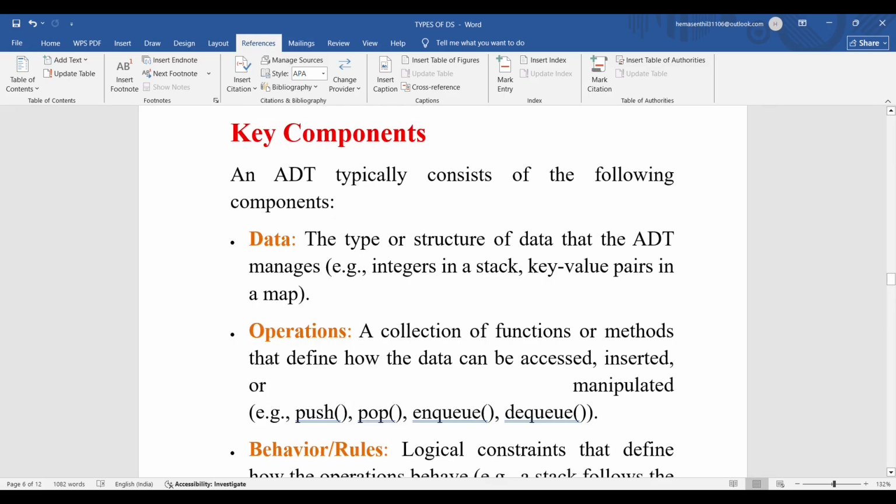If you want to use ADT, then we should understand some key components. What are the components? Totally three components. One is data, then operations, and behavior or rules. For example, which type of data you are going to handle. In a stack we are going to use integers. Char also we can use, but here I have given the example. If you are using a map, we have to give key value pairs. While discussing these topics, we will discuss in detail, but here I am just giving the example. So which type of data or structure you are going to use, that we have to understand.